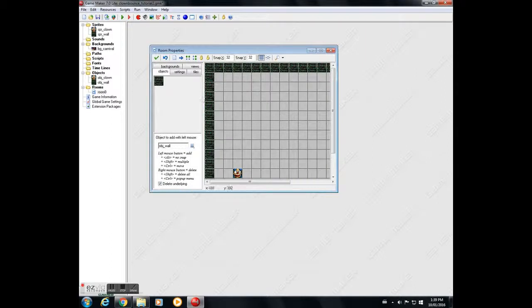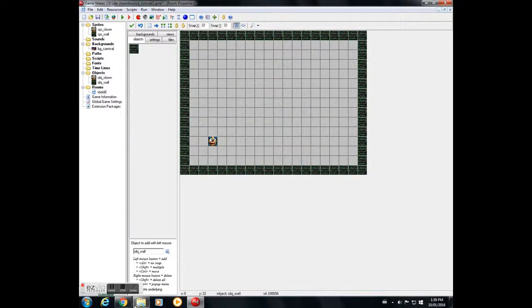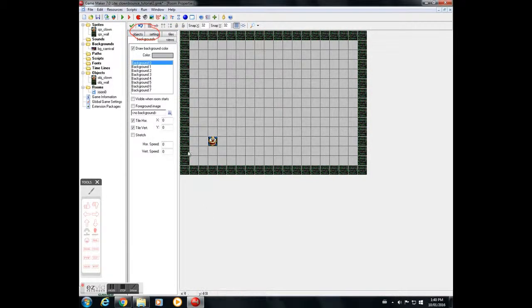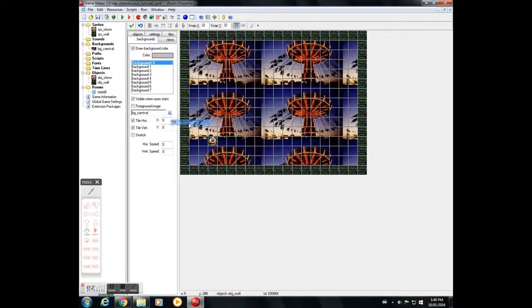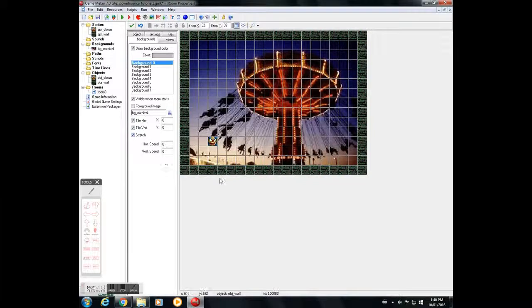Now I'm gonna double click on room, and something I had trouble with at school, I didn't really know where backgrounds was. The teacher's just like, okay, put the background in your room, but I didn't know where it was, so it's right there. We're gonna click on that, and go to BG Carnival. So this shows up. Now, that's not the way I want it. So I'm gonna click on stretch, so it's just one whole picture, and there we go.